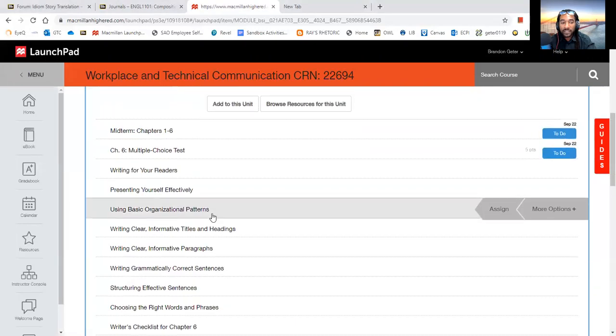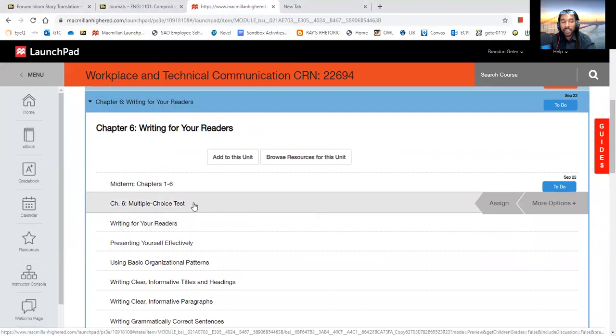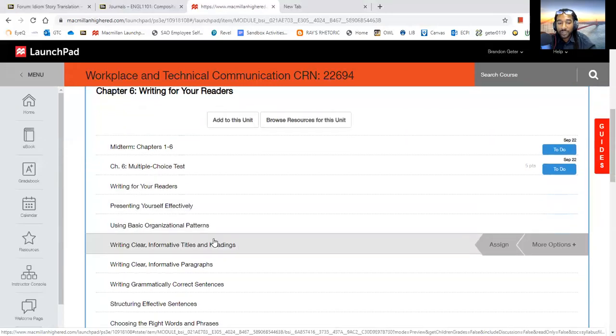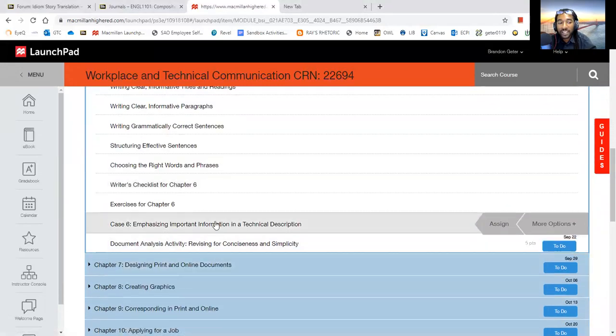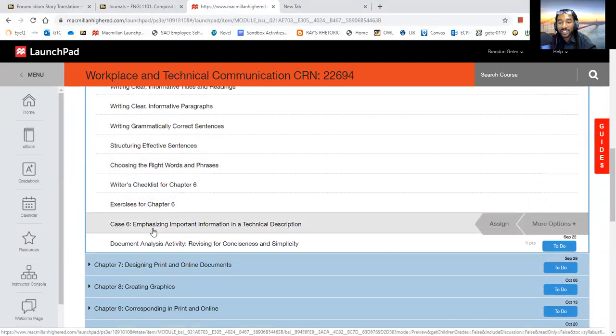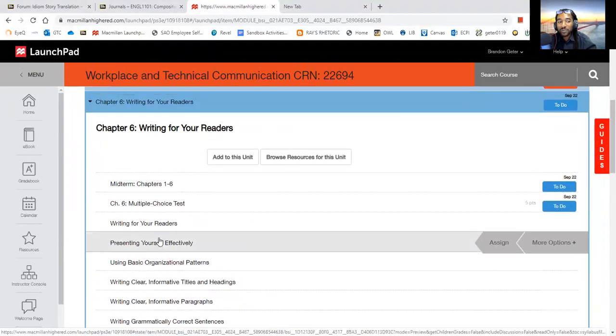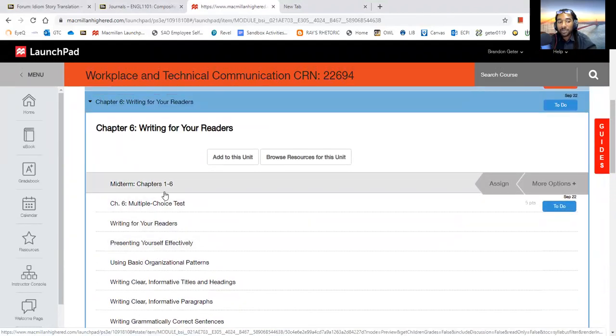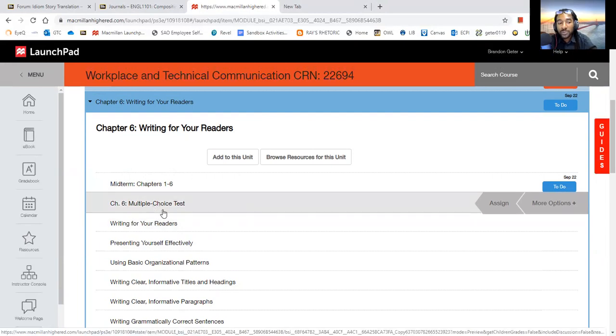Now, in chapter 6, we have writing for your readers. The order that I suggest for chapter 6 is first, of course, do the reading. Then after you do the reading, do the chapter 6 multiple choice test, and then do the document analysis activity. And then before the week is over, do the midterm, chapters 1 through 6. You should do the multiple choice test for the chapter before you do the midterm, because some of those questions may pop up for you from the question bank in the midterm. So it's just wise to do it that way.